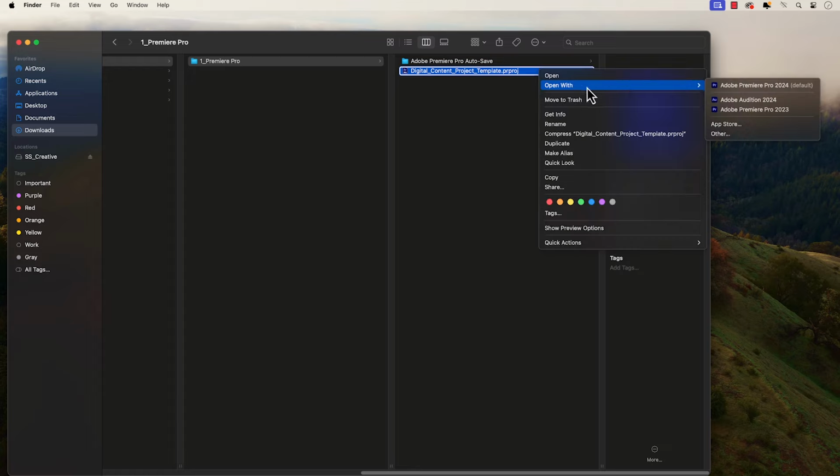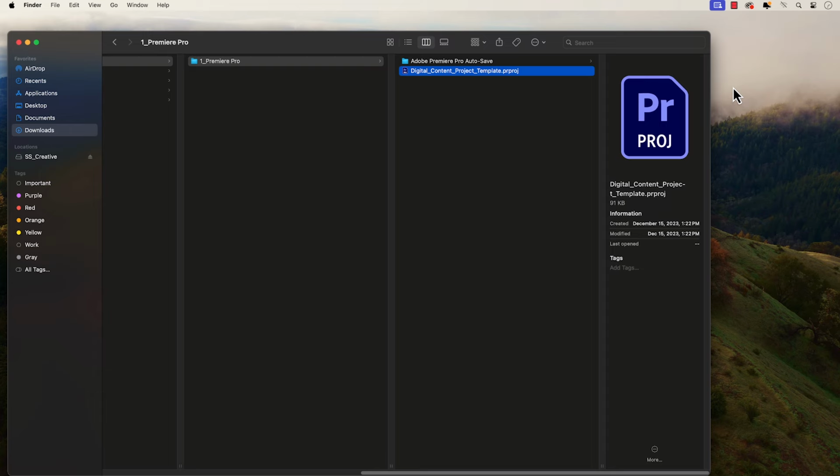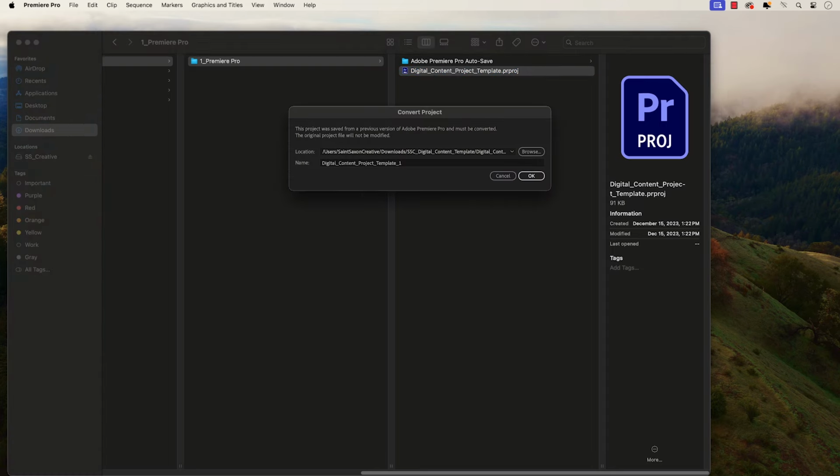I'm going to open this in Premiere Pro 2024, and I get this pop-up telling us that we need to convert this project to the 2024 version since this was created in the 2022 version. Choose where you want this to be saved, and I'm going to save this to our project folder. And I'm going to add 2024 to the end of this, and I'm going to press OK.